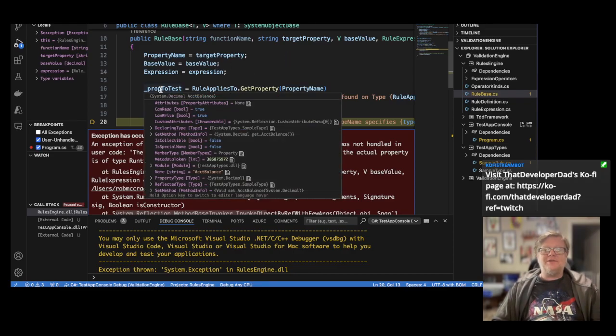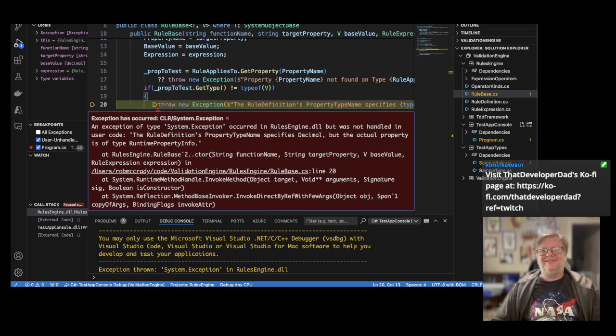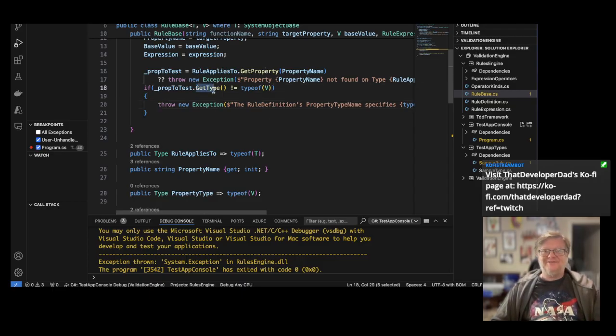So the prompt to test is, after all, account balance. So we got that. Property type. Duh. Another slaphead error. I don't need the type of property info. I need the prompt to test's property type. Save. Try again.